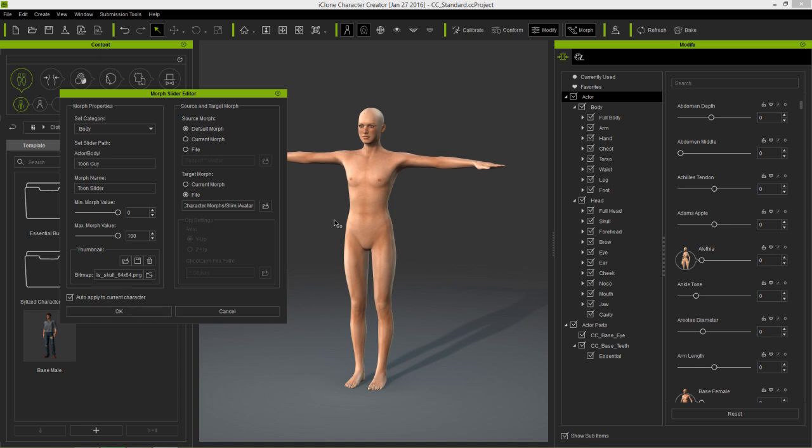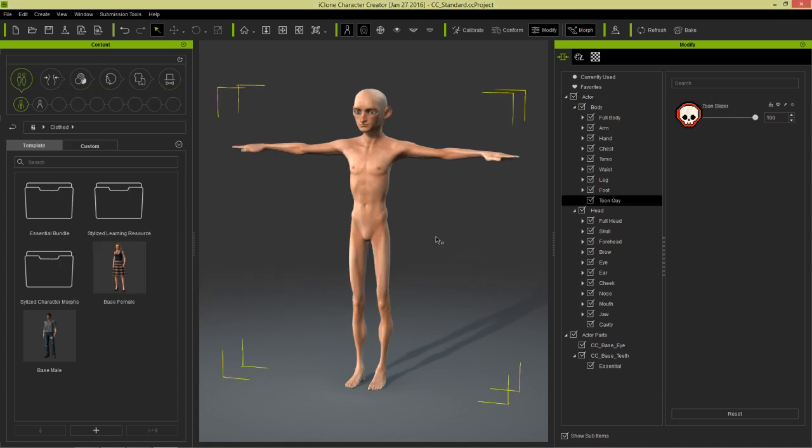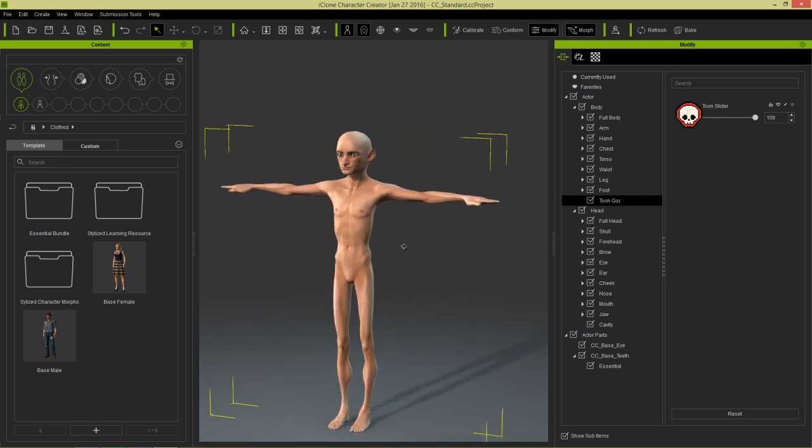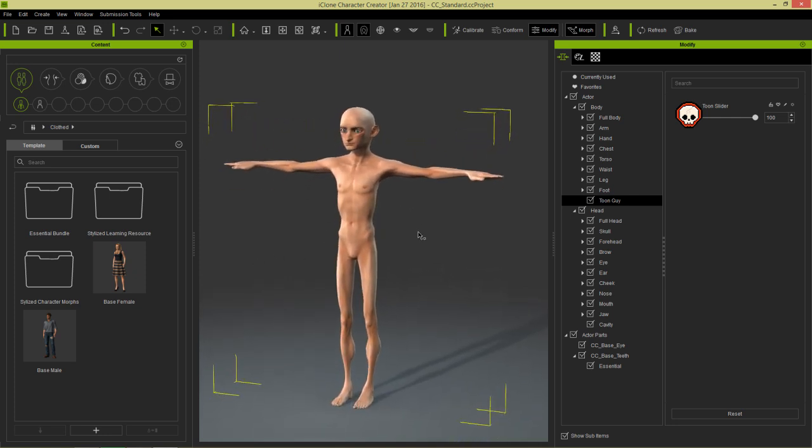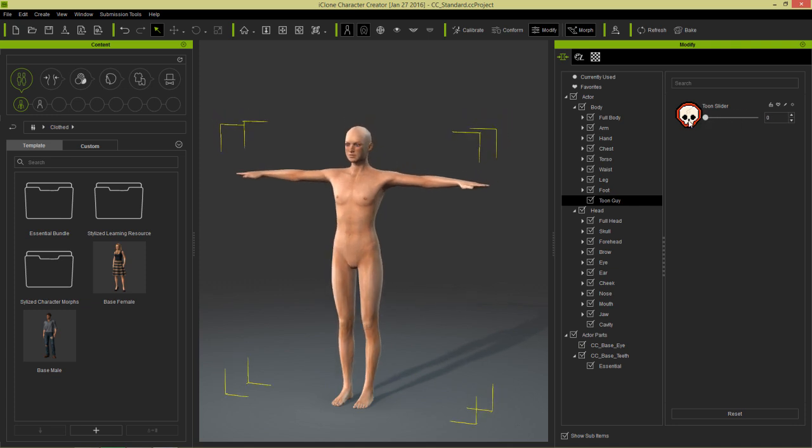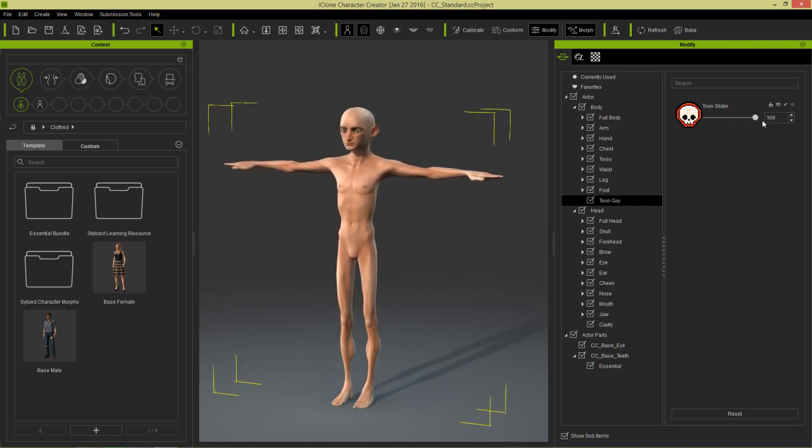If we have that, then it'll auto apply that morph to our current character. So let's go ahead and do that. And we should see the toon character on the screen right now, this pretty thin, agile looking guy. You can see we have the toon guy item under the body section, and we have this toon slider with the ominous looking skull beside it. If we take this all the way down, we can go back to our default character, and bring the slider up, and we can go back to our fully fledged character right here.